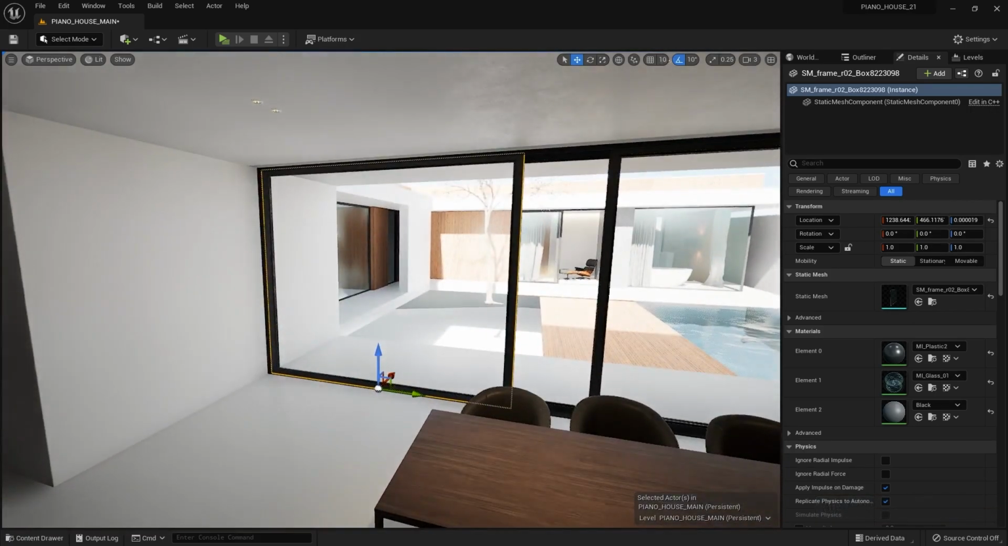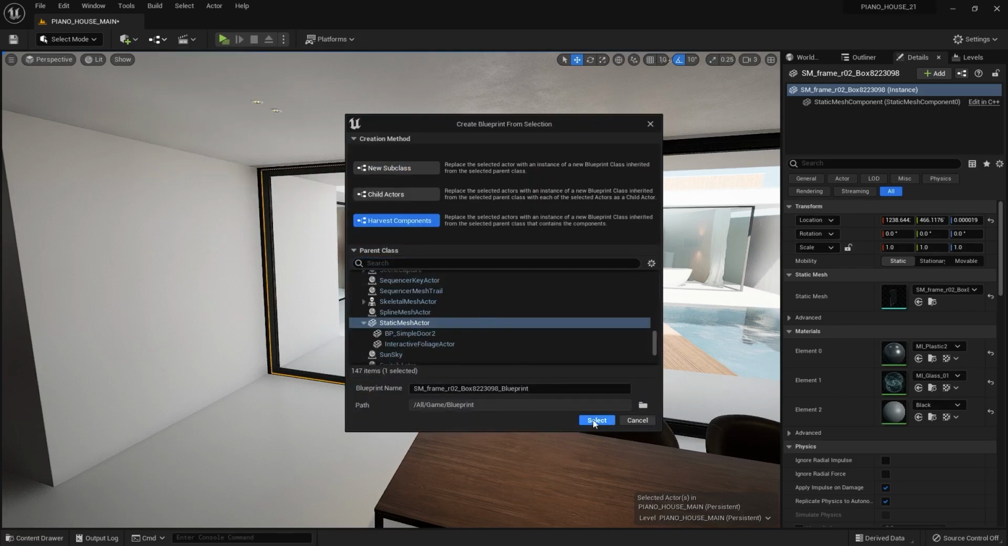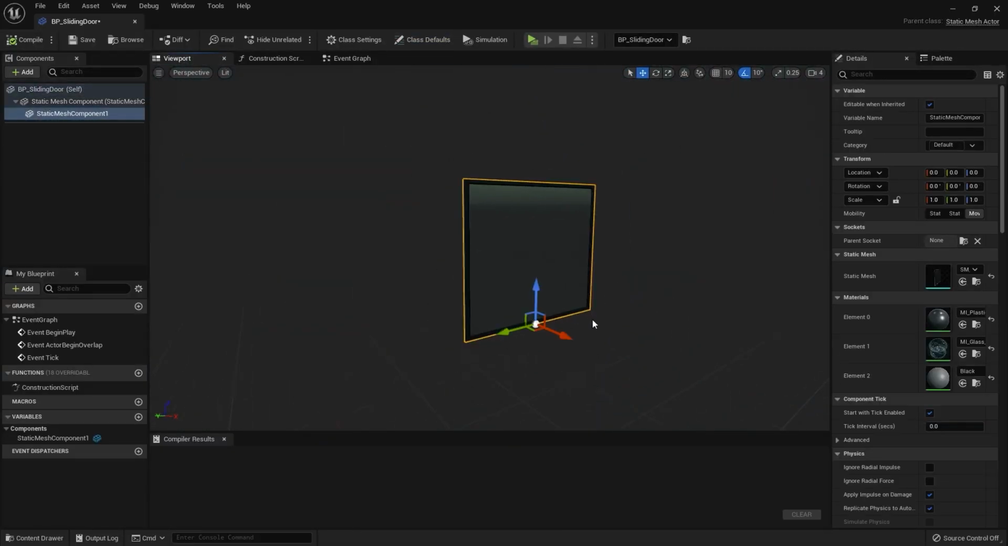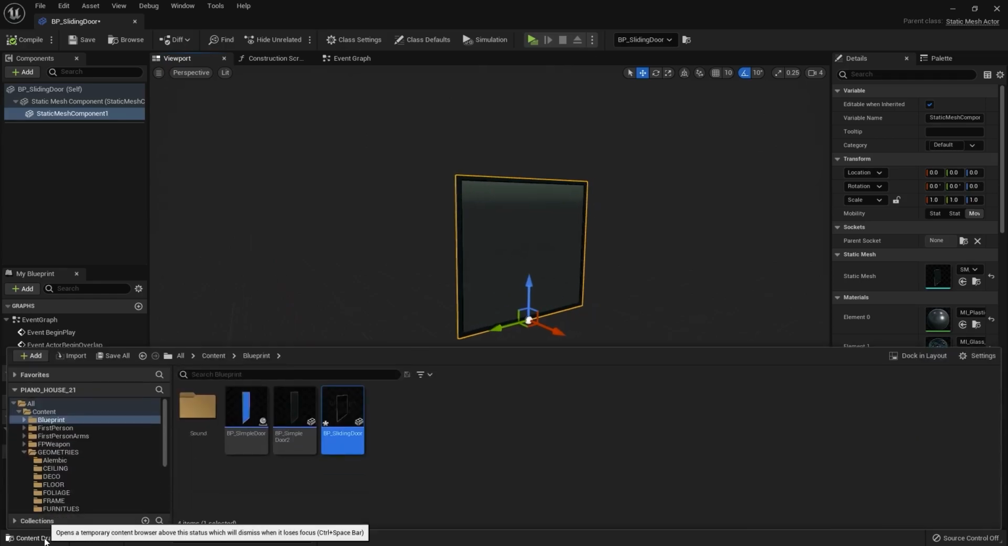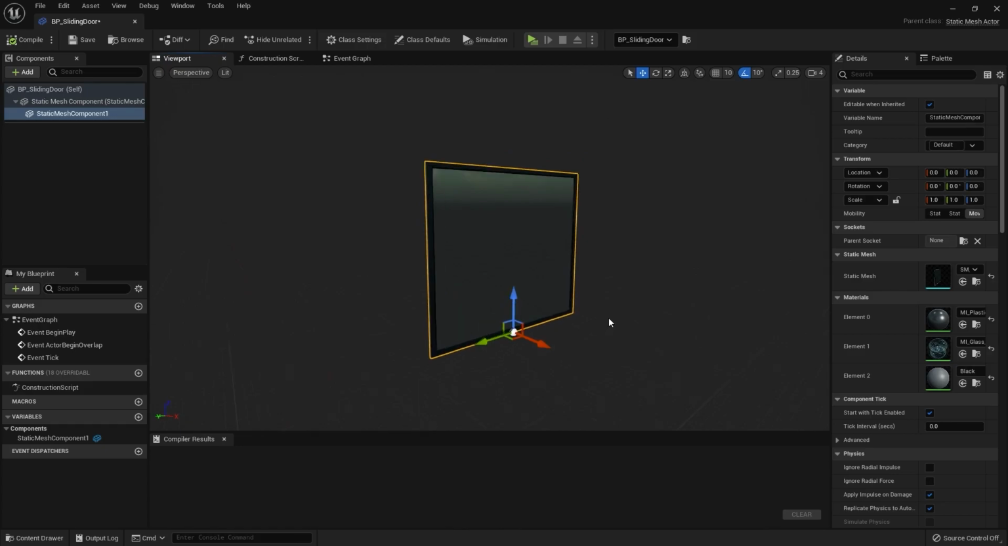All right. So I'm gonna do it here as the door is already in the scene. I'm gonna convert to blueprint to make it easier, okay? So go here, convert selection, harvest components. I can even rename this here, BP underline sliding door. Okay, it has opened here already with our door. In the content, it saves here in the folder. And yeah, perfect.